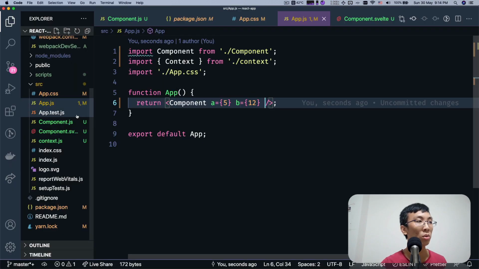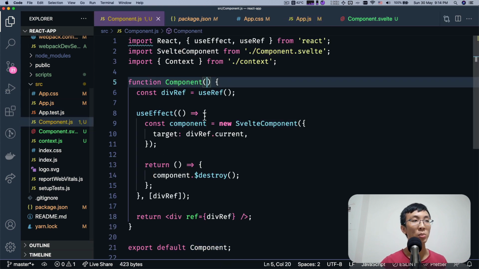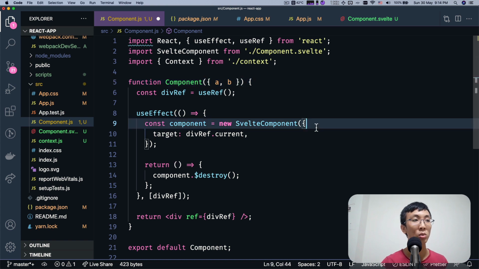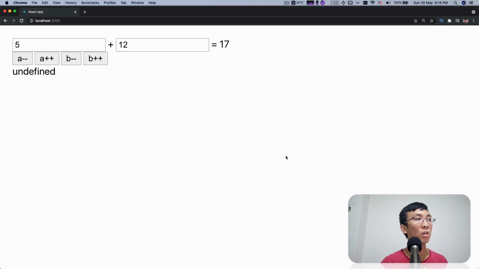Okay, so what we can do is we can come over to components over here. So A and B is actually being passed as the props of this React component, this wrapper, right? So we can get A and B over here and pass A and B to our Svelte component, right? So I can come over here and say props equals to A and B, save it. And now immediately you can see when I refresh this page, you see 5 and 12, right? That's great. Okay, so everything sounds good.